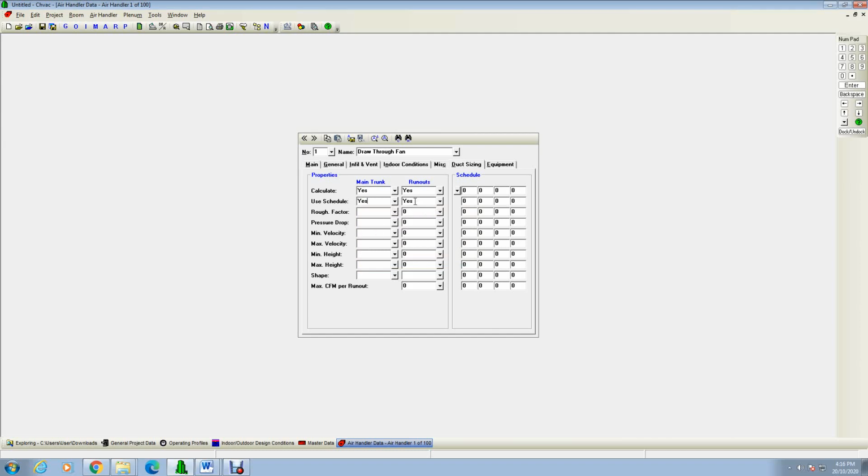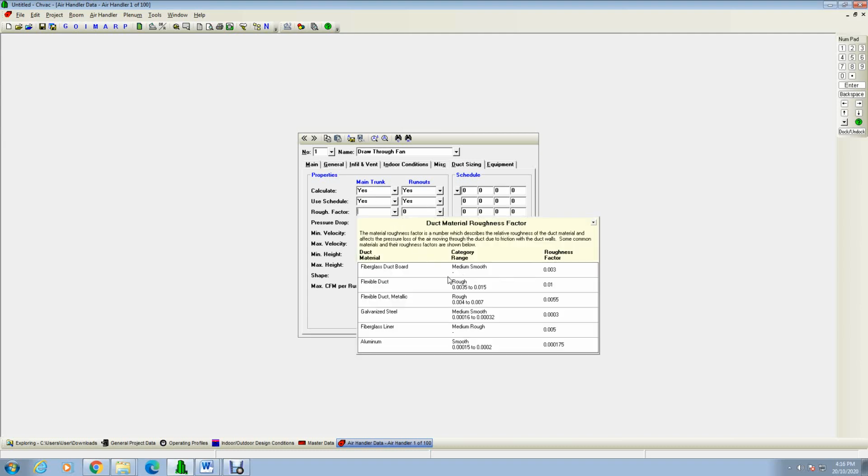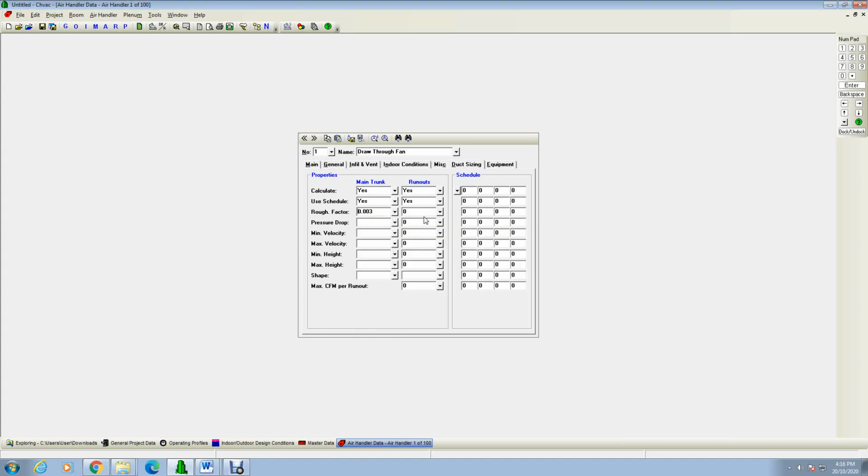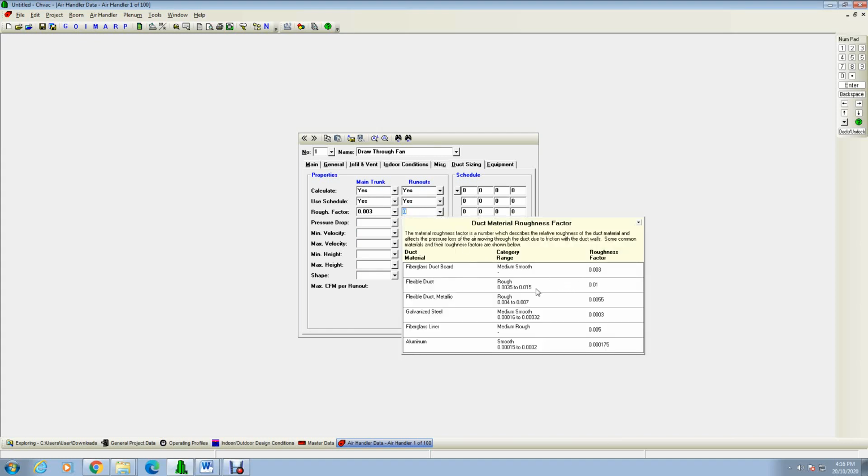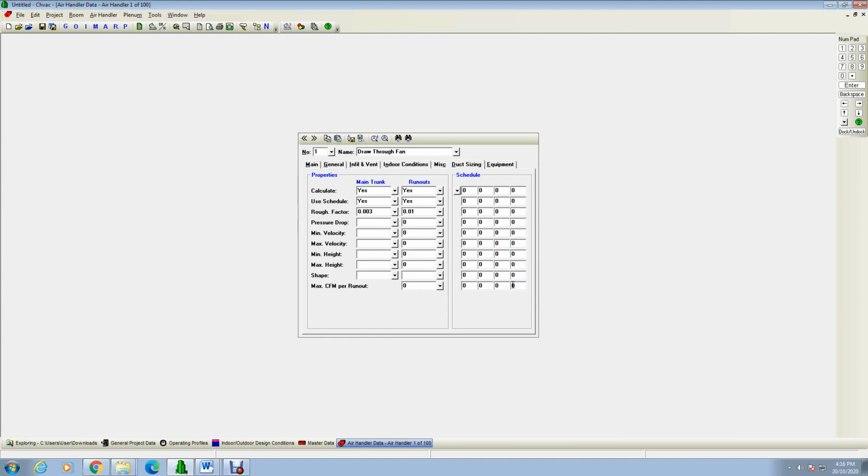Same goes to runouts. And roughness factor is also provided. It should be medium smooth. And for roundouts, it should be rough. And the pressure drop is also specified. It's 0.1 inch water gauge per 100 feet. Same goes to roundouts.